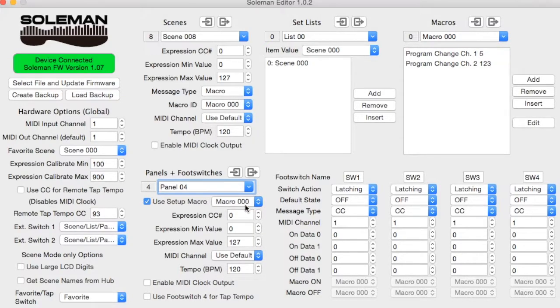In panel mode, you can also choose to send a macro message with any of your 4 foot switches. Determine which foot switch you would like to use for the macro message, then for message type, select Macro. And choose your desired macro ID numbers under the macro on and macro off parameters.